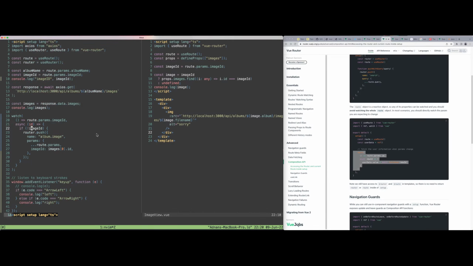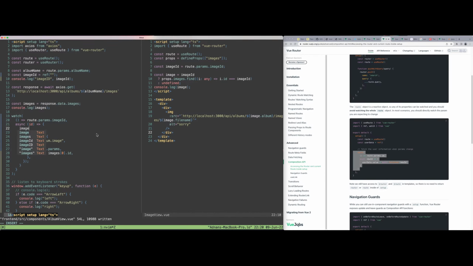Sorry, I'm just thinking about how I want to do this. So I guess what I can do is make image ID a ref, just make that an empty string to begin. And as it changes, I can do imageId.value equals id. And so I'll just set it, and obviously if it's empty, I'll redirect.